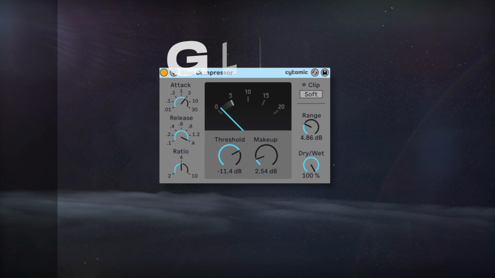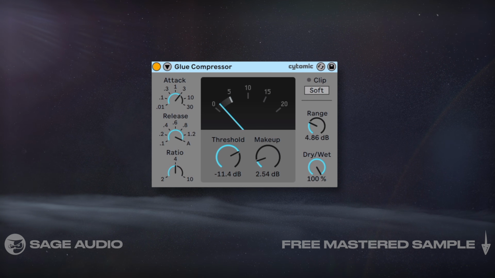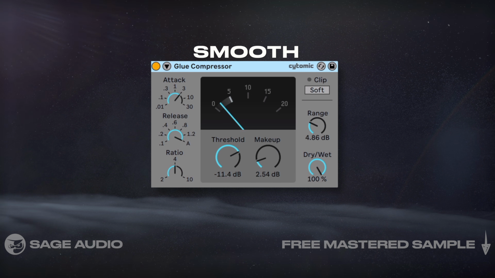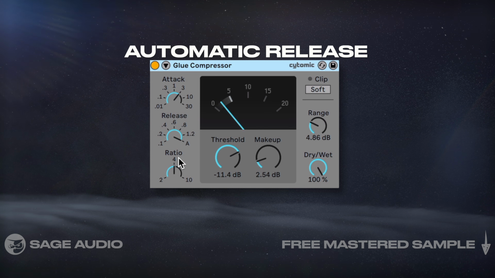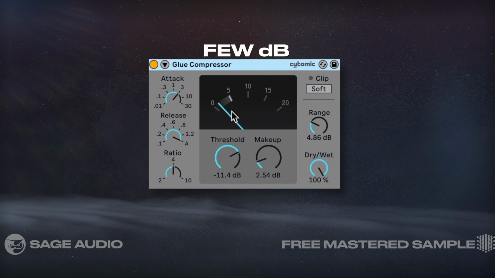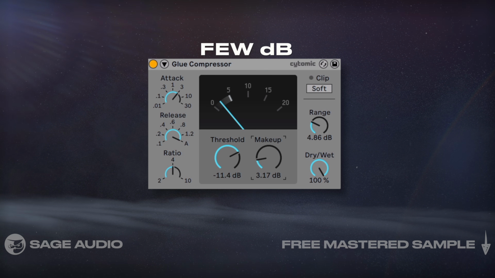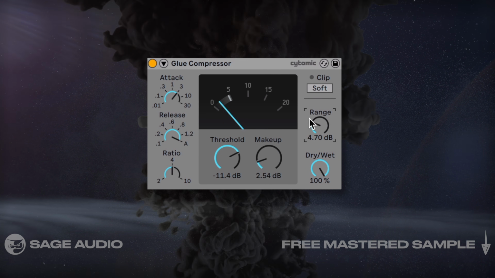Glue compressor for cohesion. Now that the vocal is forward, I'm going to smooth out the dynamics a little more with the glue compressor. I'll use a quicker attack, 4:1 ratio, an automatic release similar to an optical compressor. Then I'll attenuate by a few dB and make up this change. Let's listen to how this compressor creates a full, slightly soft sound.